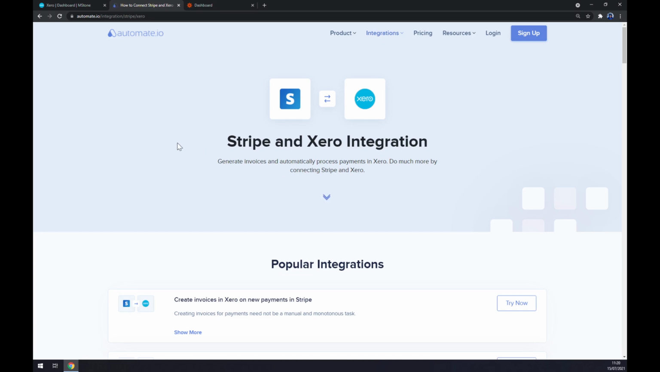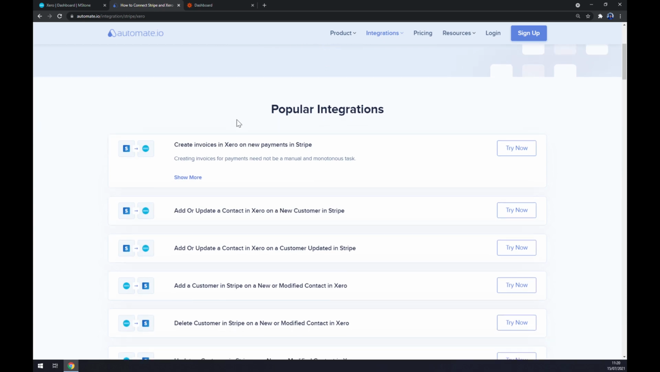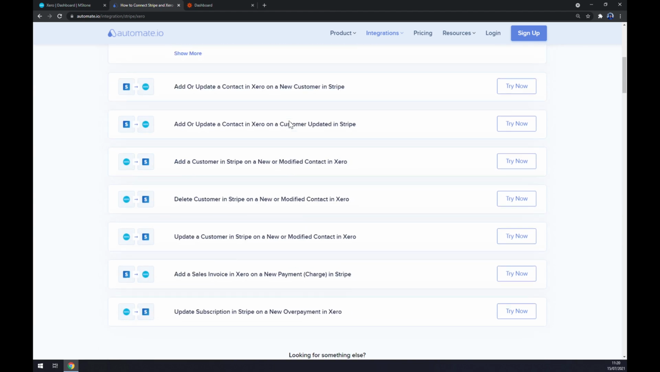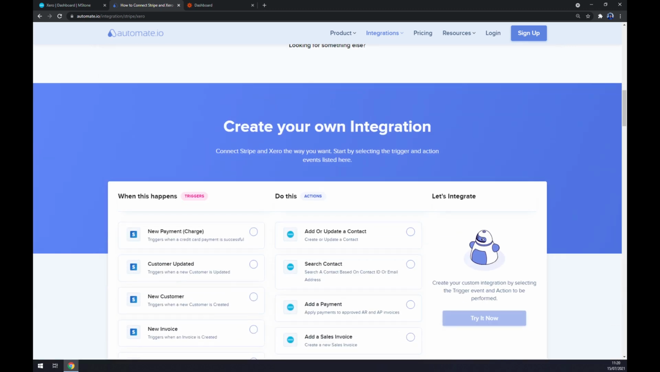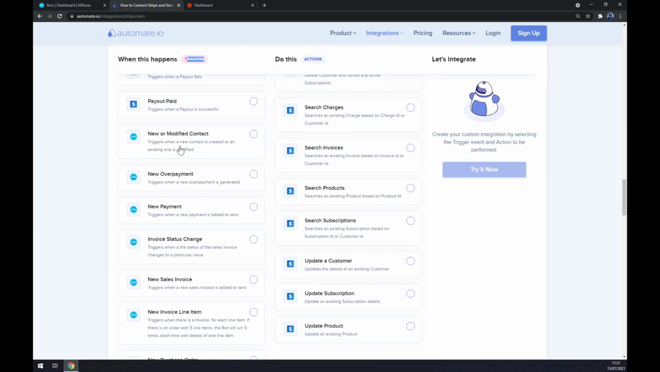As you can see, there are already some popular integrations pre-made for us, like creating invoices in Xero on new payment in Stripe, and so on. But if you won't be able to find the one that you're looking for, keep scrolling down so you can create your own integration. Just remember, on the left side underneath the triggers, you want to scroll all the way down and start with Xero.